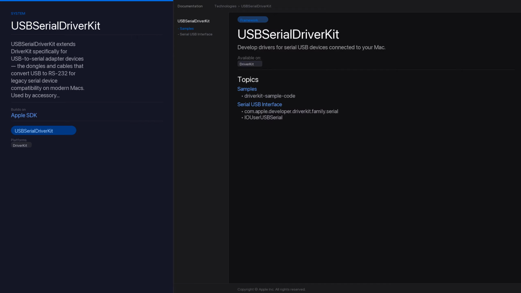USBSerialDriverKit extends DriverKit specifically for USB-to-serial adapter devices, the dongles and cables that convert USB to RS-232 for legacy serial device compatibility on modern Macs. Used by accessory manufacturers and developers building macOS drivers for USB serial adapters.